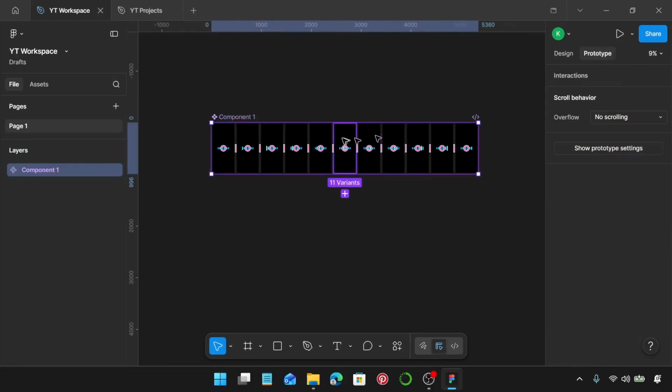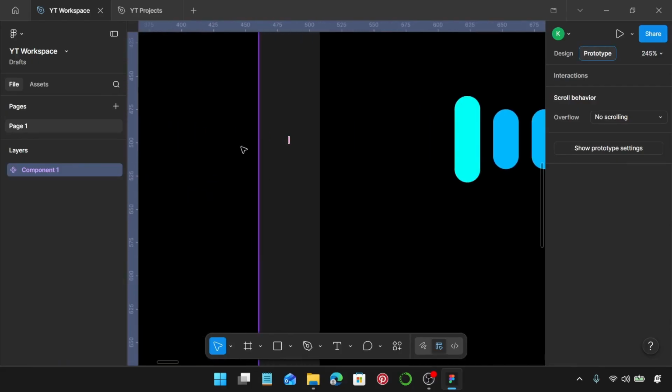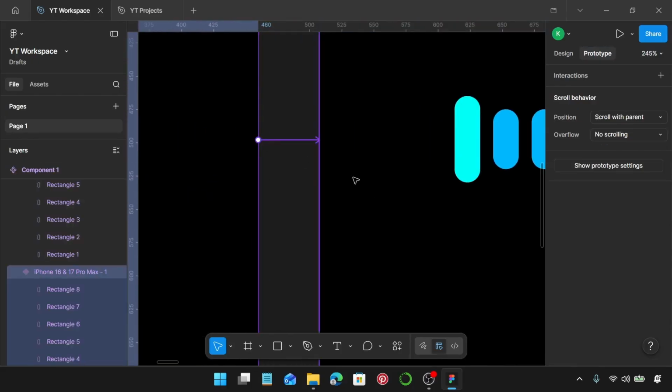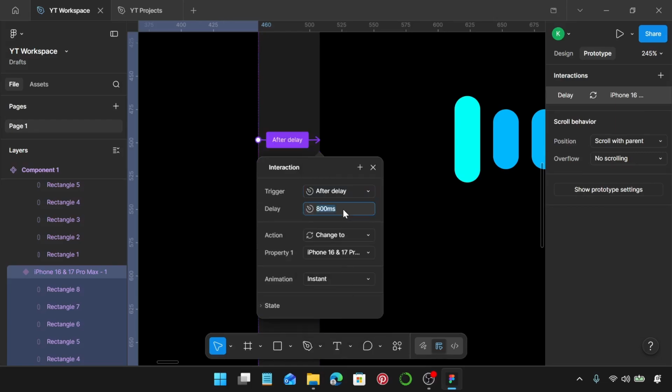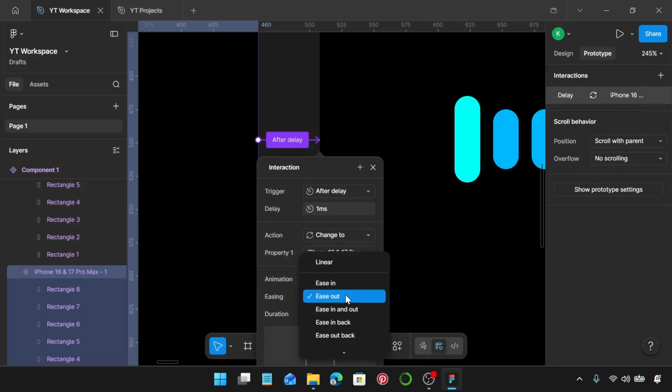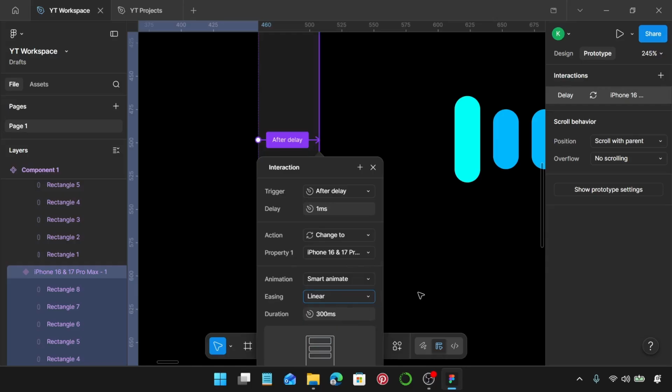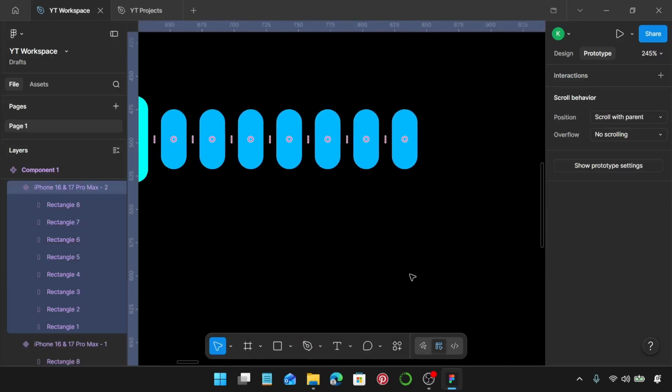Let's go to prototype, and I'm going to come closer, select the first and second one, connect it. The trigger is going to be after delay. Delay is 1 millisecond. The animation is going to be smart animate. The easing is going to be linear, and we're going to leave duration at 300 milliseconds. Let's move on to the next one.